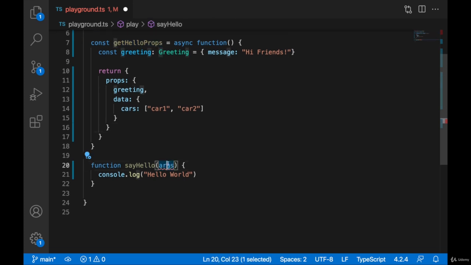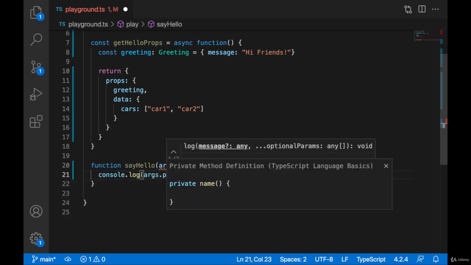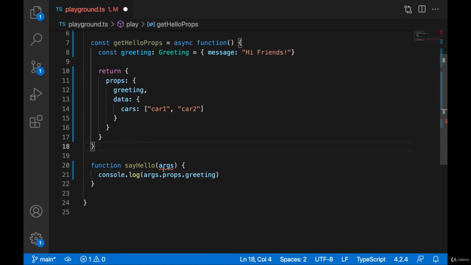So my type here, describing these arguments, should be the data itself that we are returning from there. So this argument should have the shape of props, greeting, data, cars. When I access args here, I would like to access props, and then the greeting, and so on. So far it's implicitly any. I could write any here, which would get rid of this error, and I could pass the return type of this props and it would work. But I would like to specify that the arguments in sayHello will be the return type of getHelloProps.